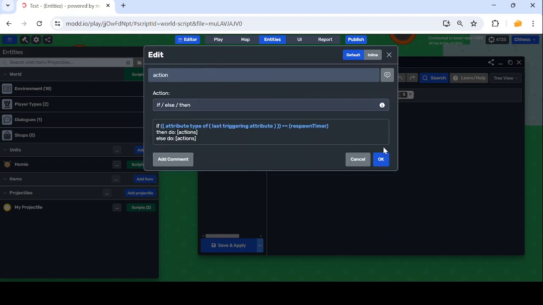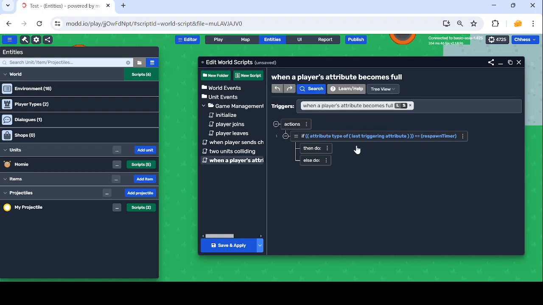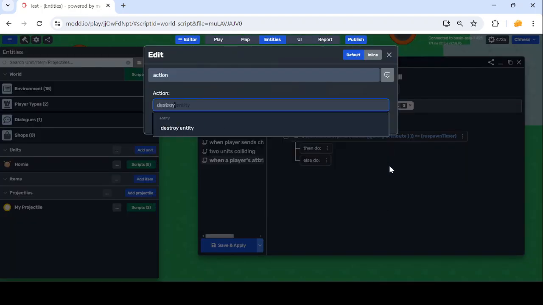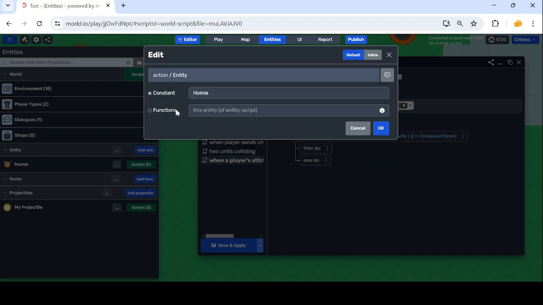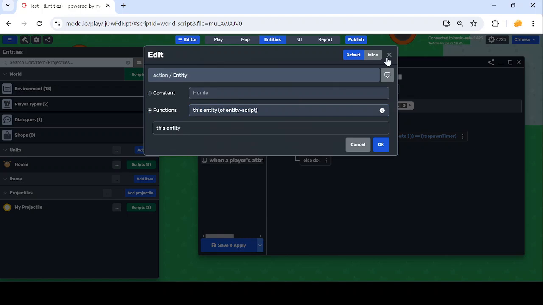So now just to show you guys, this parameter is given. I encourage you guys, whenever you're programming, just take a look at the trigger parameters that you're given when you use a certain script, just so you understand it. So right here, when a player's attribute becomes full, there you go. And now, what do we want to do? Let's just destroy the unit. Let's just get rid of the unit that this player owns.